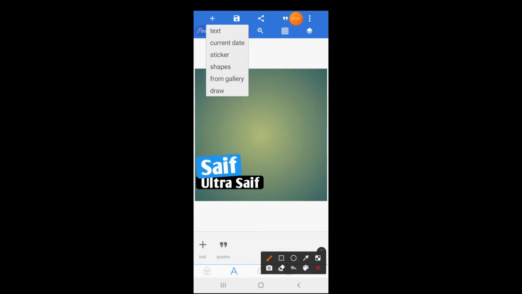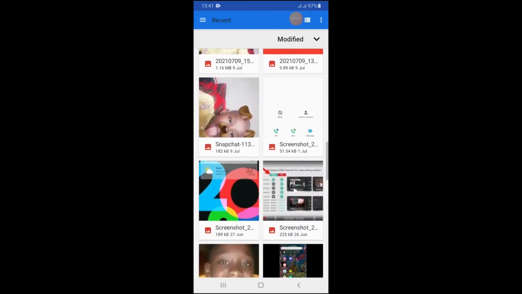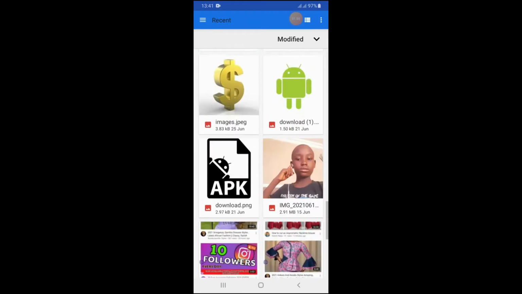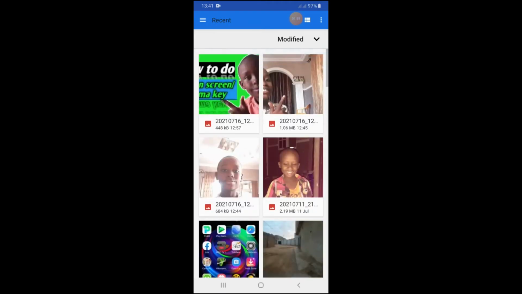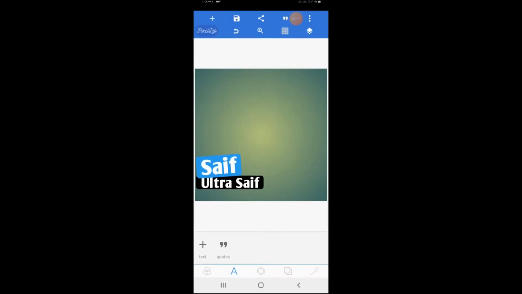This time I'll choose from gallery. I have an Instagram picture in my gallery, so I'll just touch on it. I'll go and find the picture right there. Well, actually, I forgot that I have deleted it, so we just leave it like this.